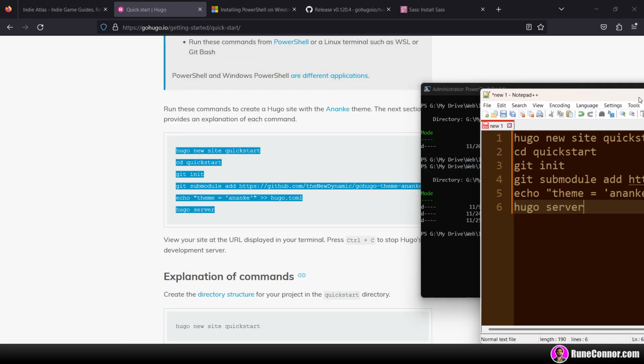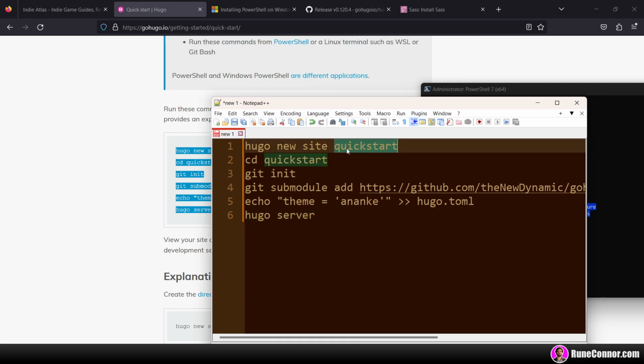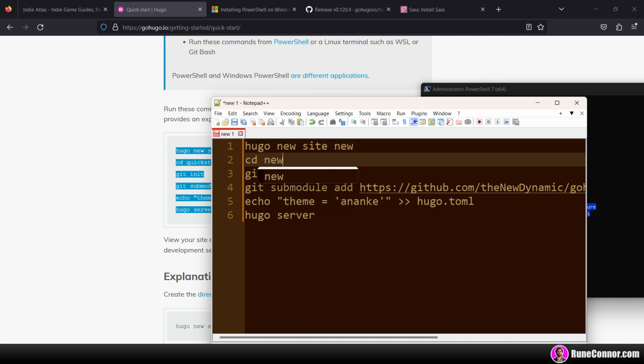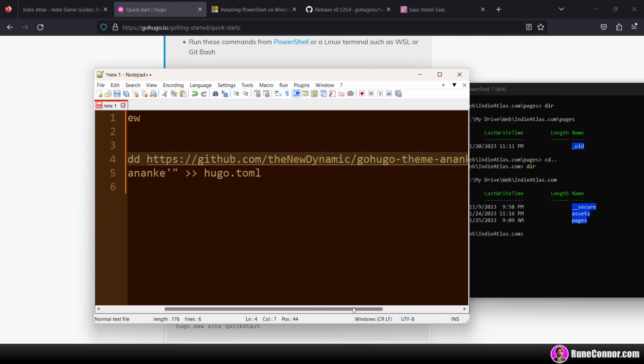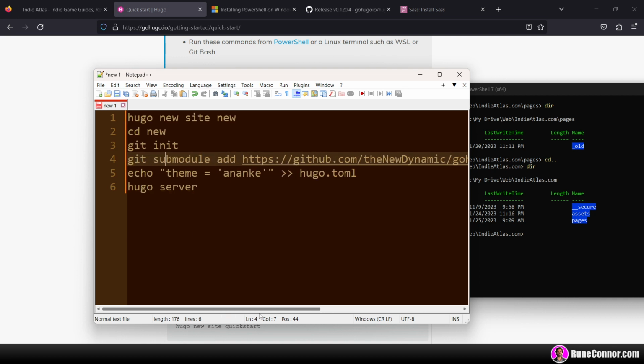Let's see now. I want my new site to be named new. Okay, so Hugo new site new. CD new. Go into the new site, git init, submodule add something. So this initiates git. Git is the version control system for your site, and it's very useful, so you should use it. And then we're getting an Ananke theme. I don't really like Ananke that much.